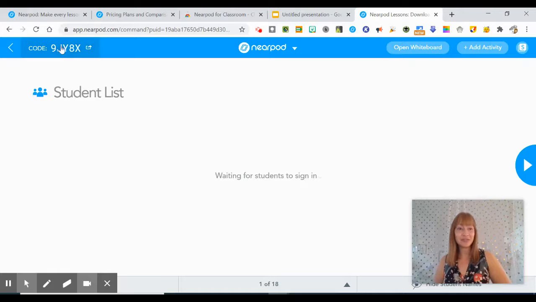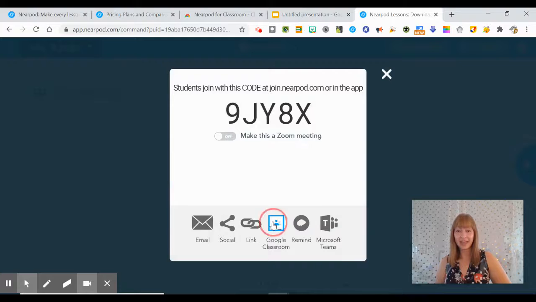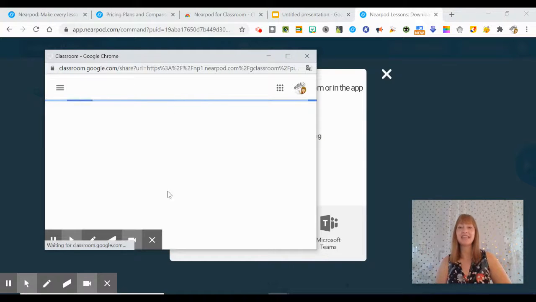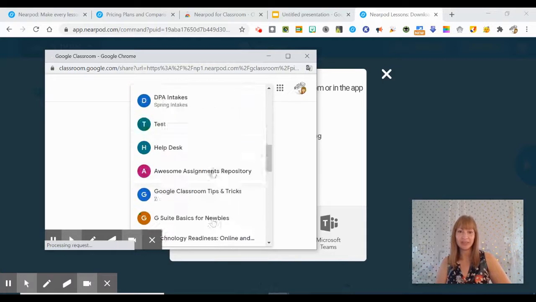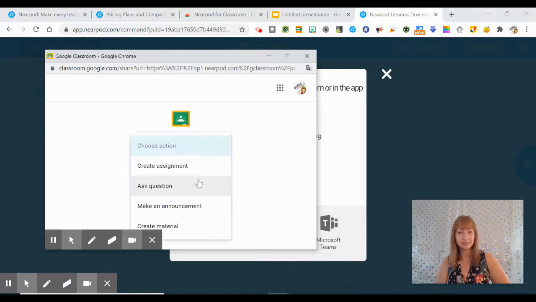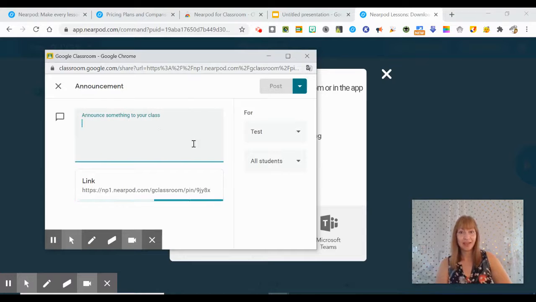Okay, so when we've launched, we've got this code. I can click on this share button and I can actually post that into Google Classroom so that my students can access it quickly. So I can choose exactly which classroom I would like to use. So if I throw that in my test classroom, I can choose if I want to create an assignment, ask a question, make it an announcement, or create a material. I'm going to try to make it an announcement.